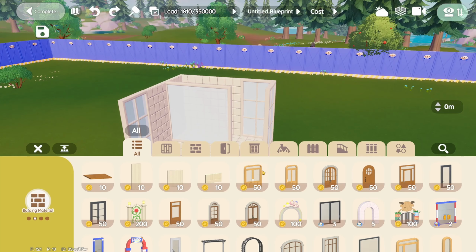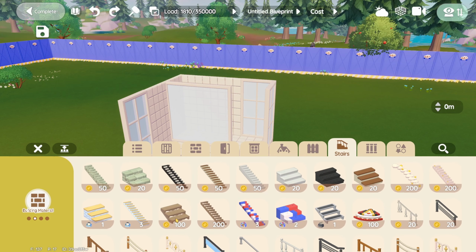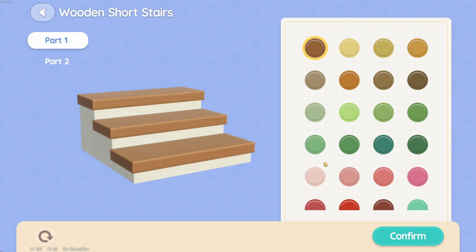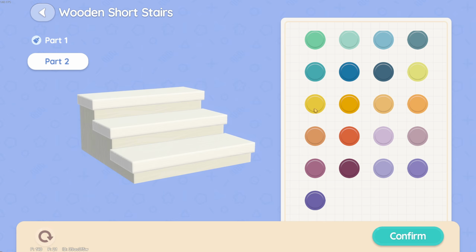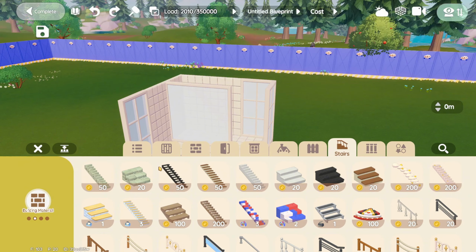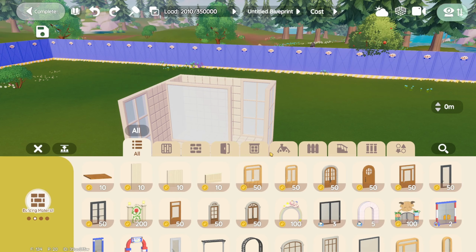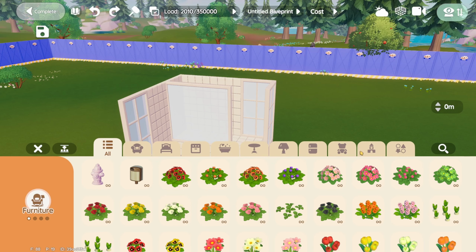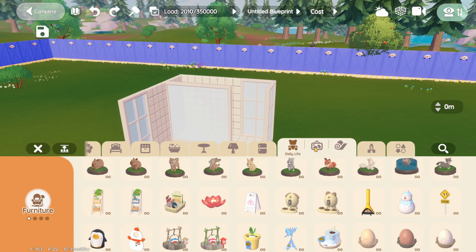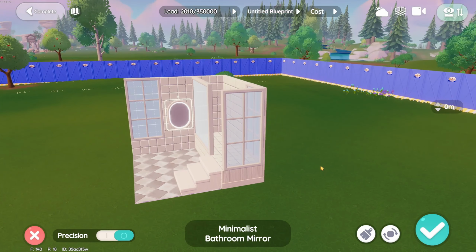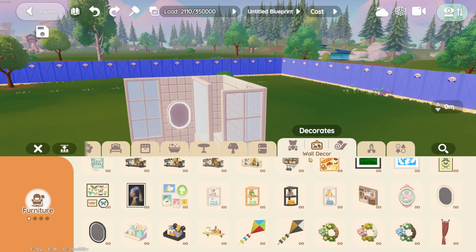And then we are going to add some stairs. You can use any stairs you'd like. I'll just use this one, and I'm going to paint them, confirm. And I am then going to add the mirror. I'm going to add this one over here, maybe just a little bit down here.